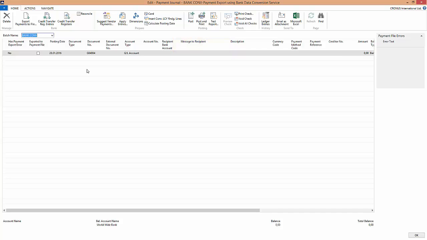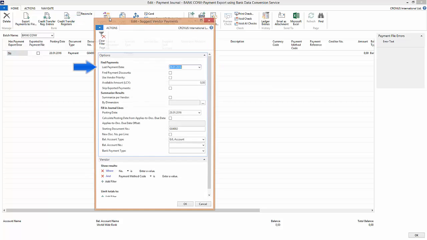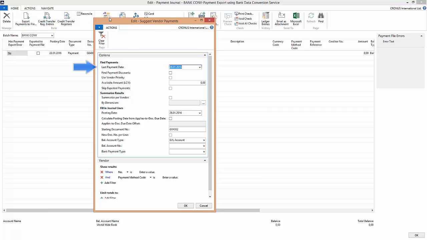You can either create payment lines by manually creating lines in the payment journal, or you can use the suggest vendor payments function that will propose payments for open purchase documents in the system. In this demonstration, we use the suggest vendor payments function to find documents where the vendor must be paid on the 28th of January 2016 at the latest.